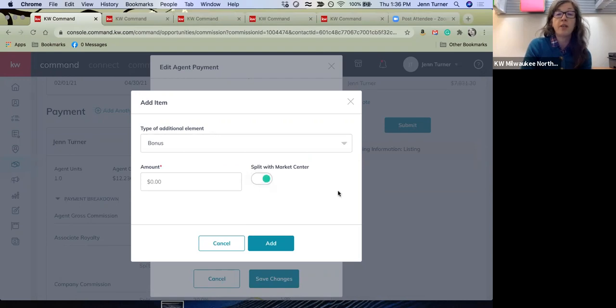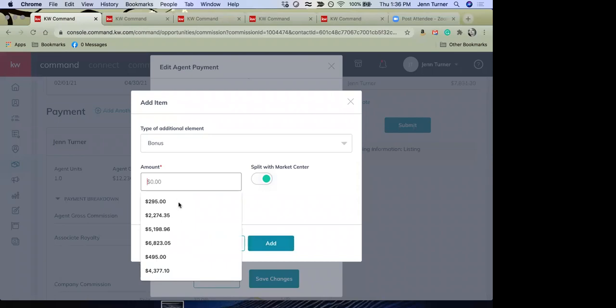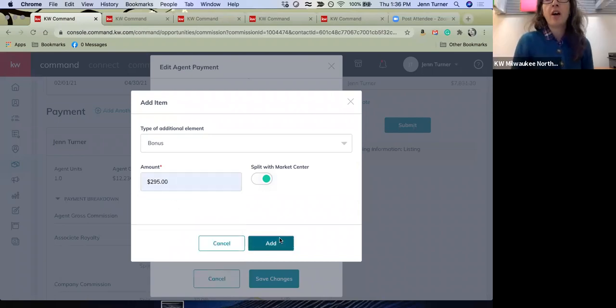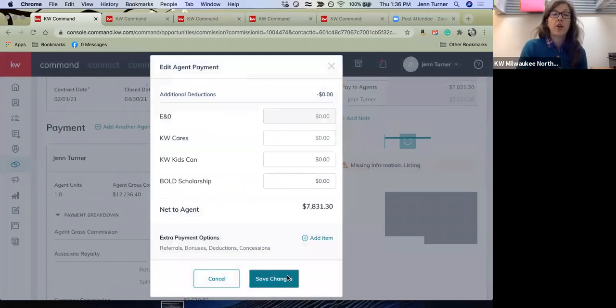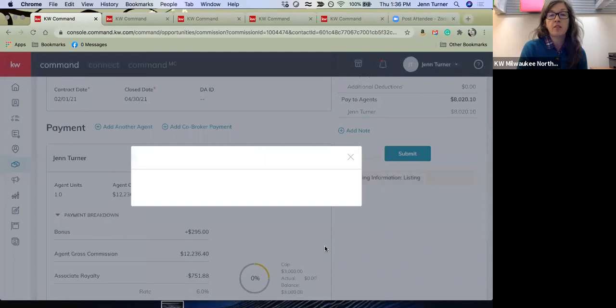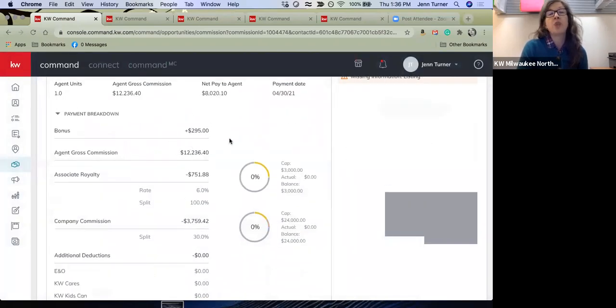We always split with Market Center. Hello there, Bridget. So I'm charging $295, and I'll click Add. Now I'll save changes, and you'll see that $295 bonus added to my gross commission.